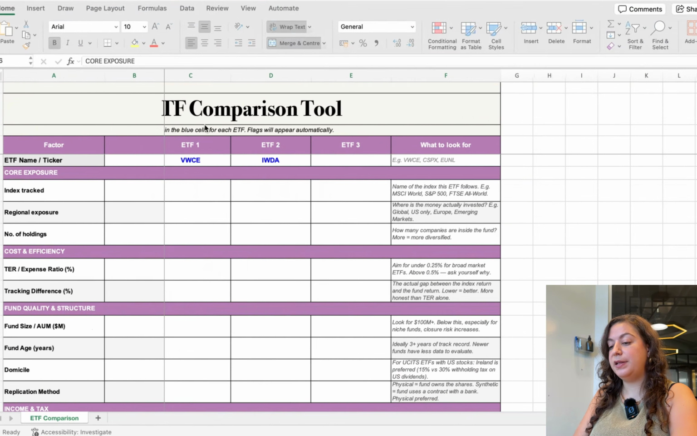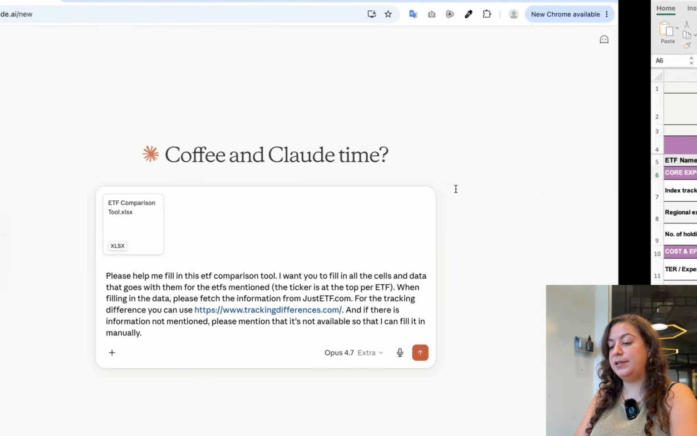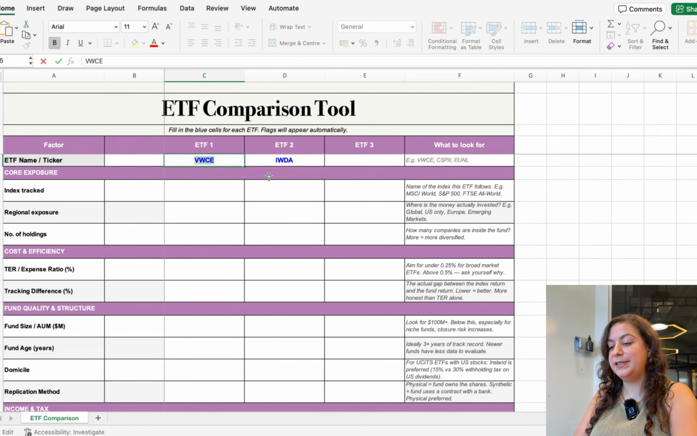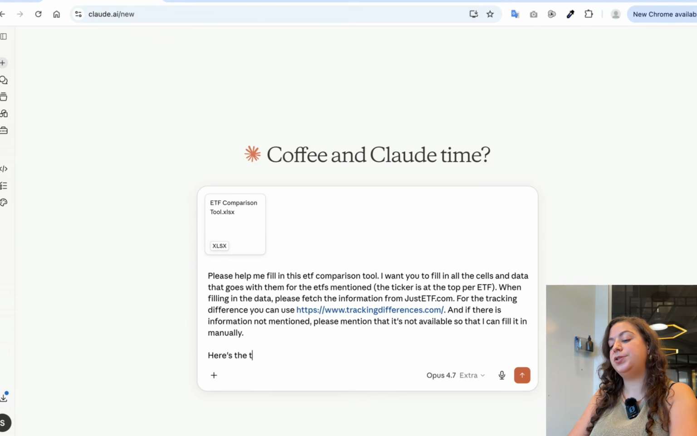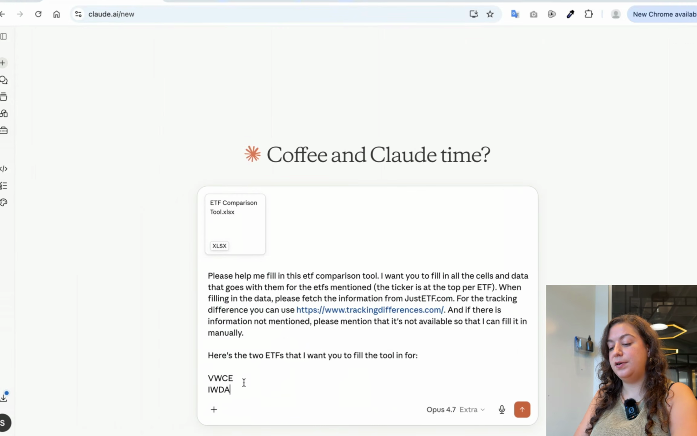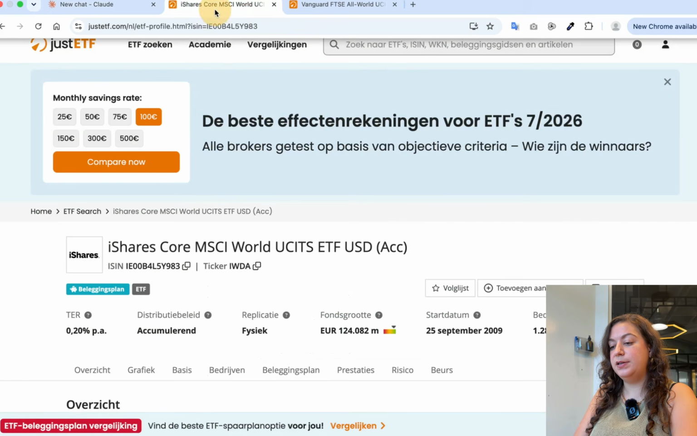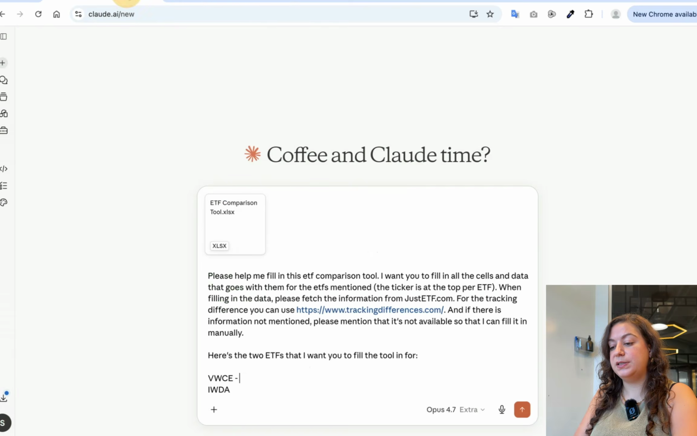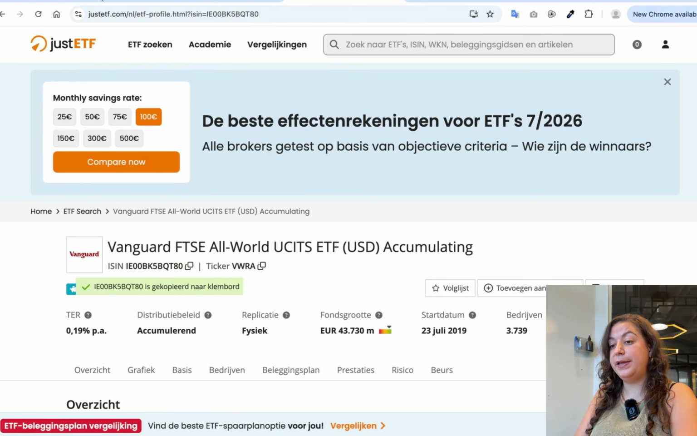And I do realize that I haven't actually given it the version with the tickers because I didn't save this. Here are the 2 ETFs that I want you to fill in. It's better to not just send the ticker, but maybe also the ISIN or the name of the ETF. So you can find the ISIN here, which is the specific code of an ETF.